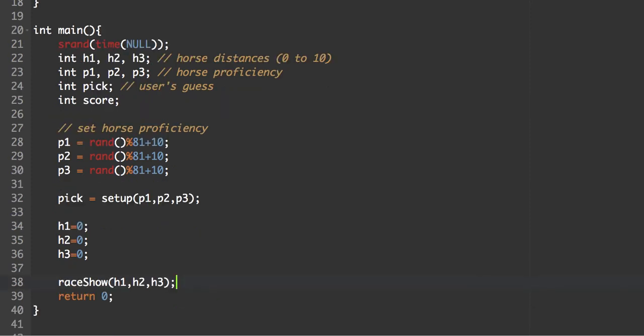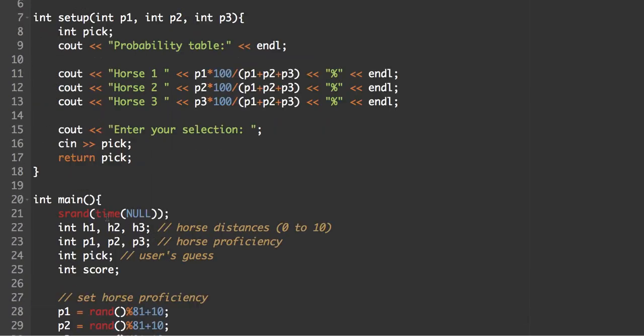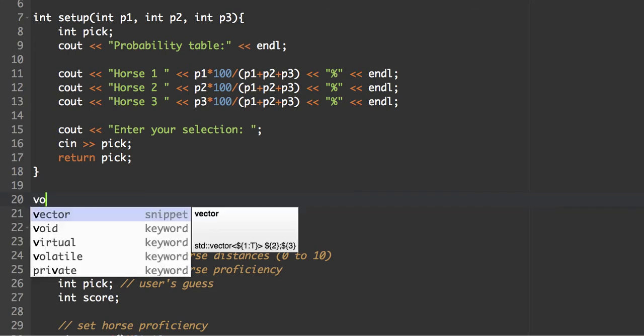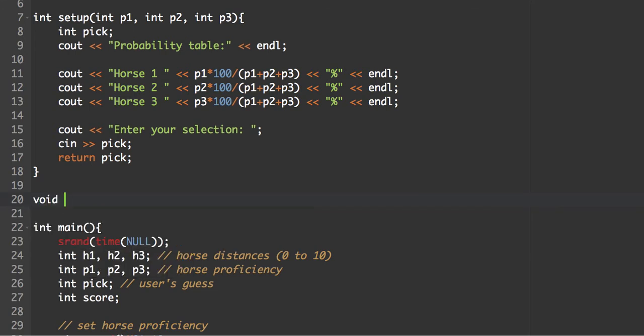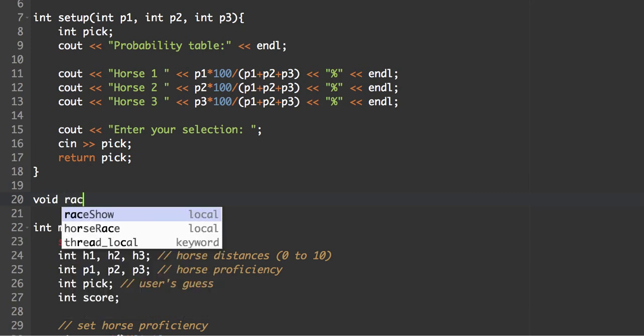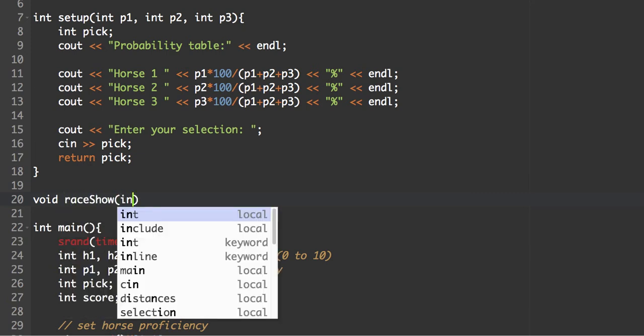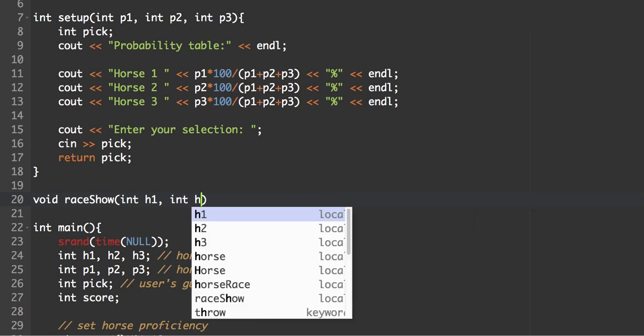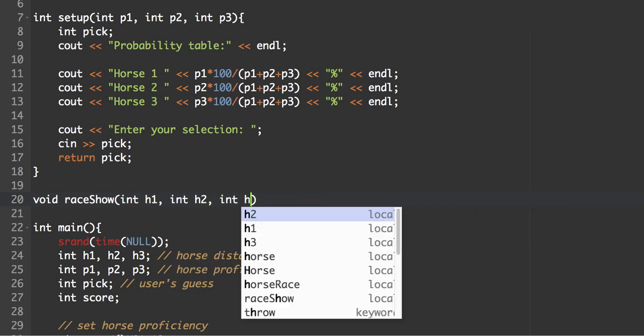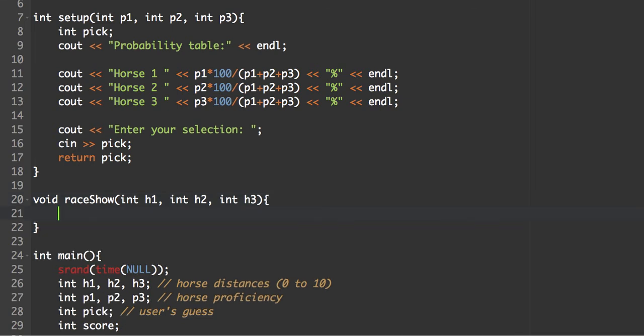Okay, so now is this one void or does it have a type? Now we're not storing it anywhere. We're not using it in a conditional statement. We're not outputting it. This is just a function that is going to do a thing. So this is a void one. So void race show, and we need int h1, int h2, int h3. Okay, those are the values that we need for this.